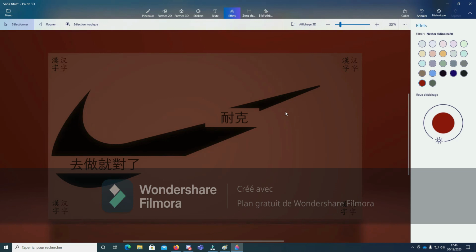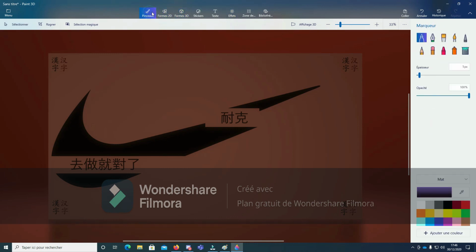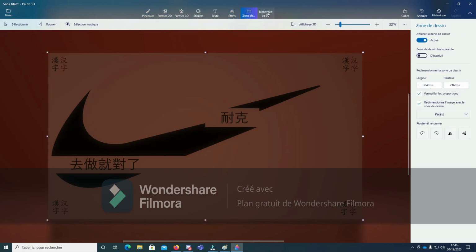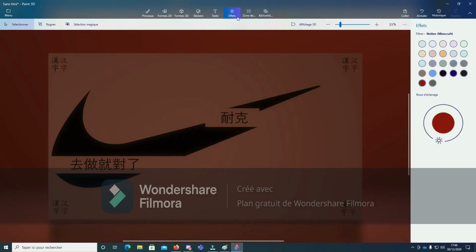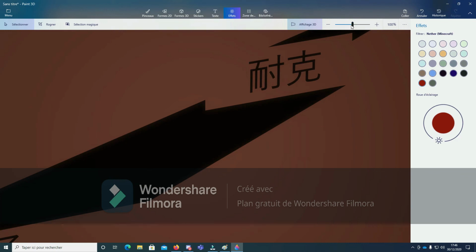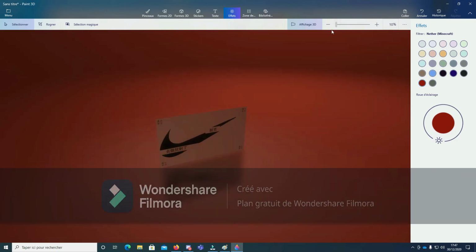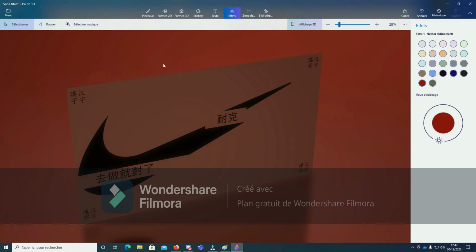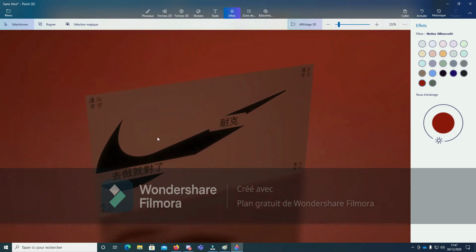So it's a very simple tutorial on Paint. It's very basic. After, of course, you have plenty of things. You have 3D view if you want. It's here. And you have 3D shapes if you want.